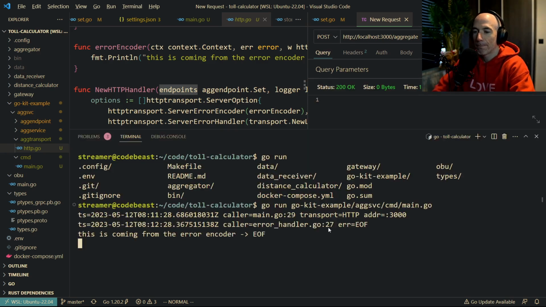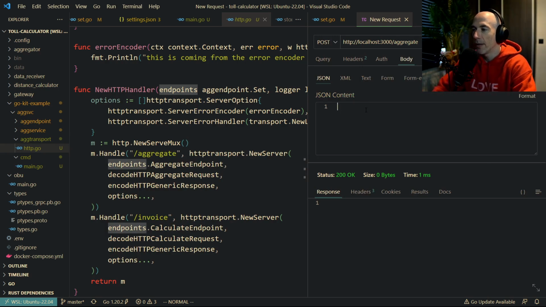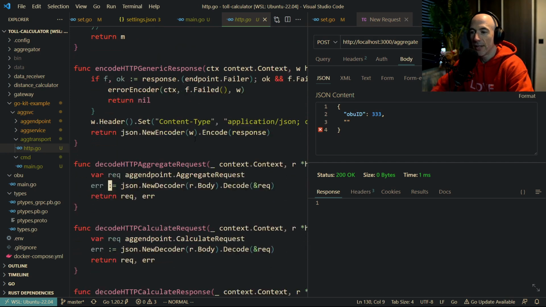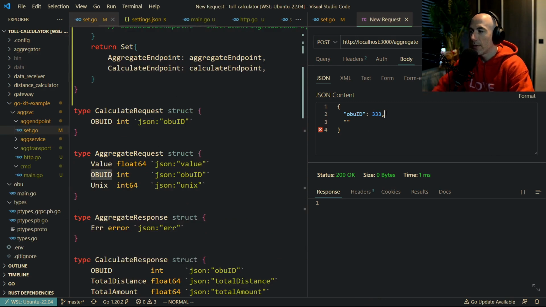The problem is, this is coming from the error encoder, is an end of file. That's fine. So what I'm going to do, this is working, right? The middleware and everything, that's perfectly fine. Let me quickly do a body post here. It's going to be probably an OBU ID, which is going to be this thing. Let me quickly see what we want. The aggregator request is this thing. This one. Yeah. Perfectly fine.